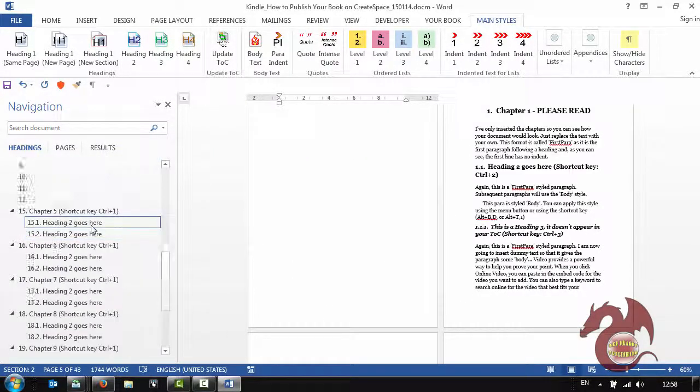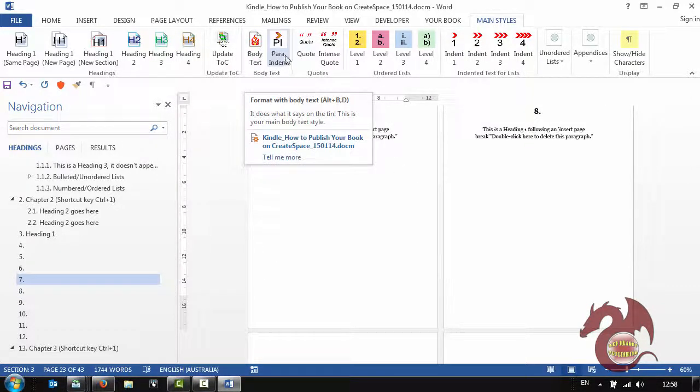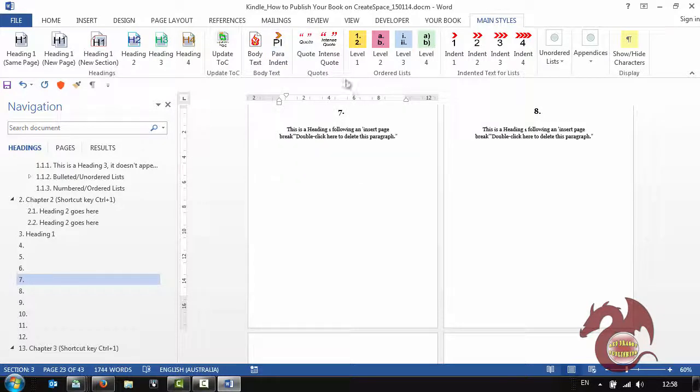Okay, so if you start adding a lot of content and your document starts getting larger and larger, then you want to know how the pagination goes. So you just click on that button and it will do it all for you. And then we have the body text, the paragraph indent text, which again are the styles used within the document. Please read chapter 1. And then going across, we have the different kinds of quotes, ordered lists, which is your 1, 2, 3, 4s. And then we have your unordered lists, which is bullet levels 1, 2, 3, and 4, etc. And then we have indent text as well, which aligns nicely with all of those.